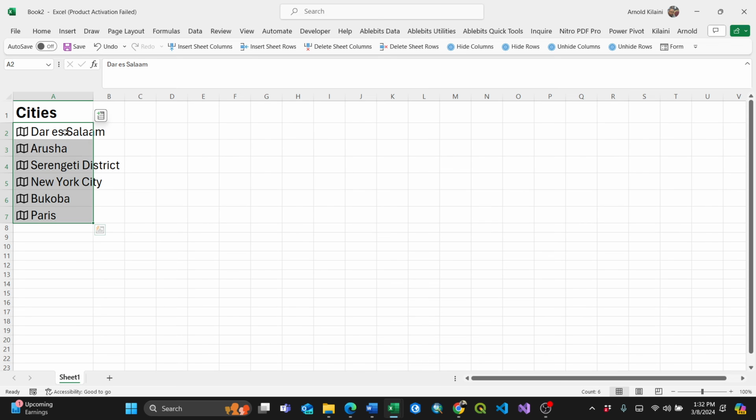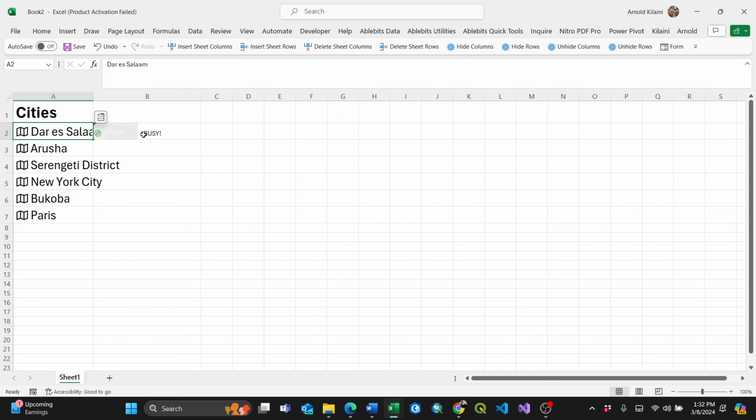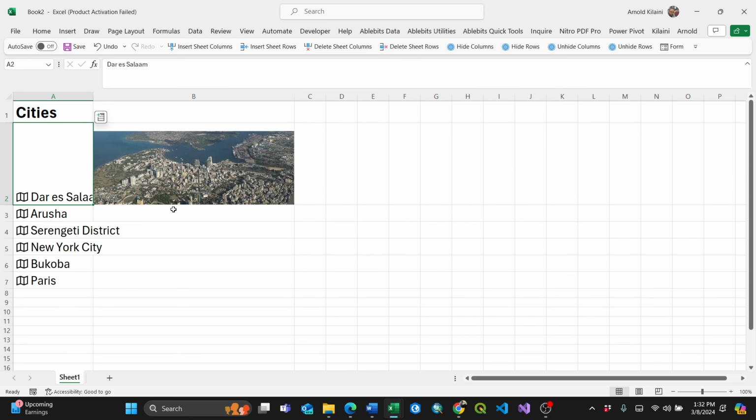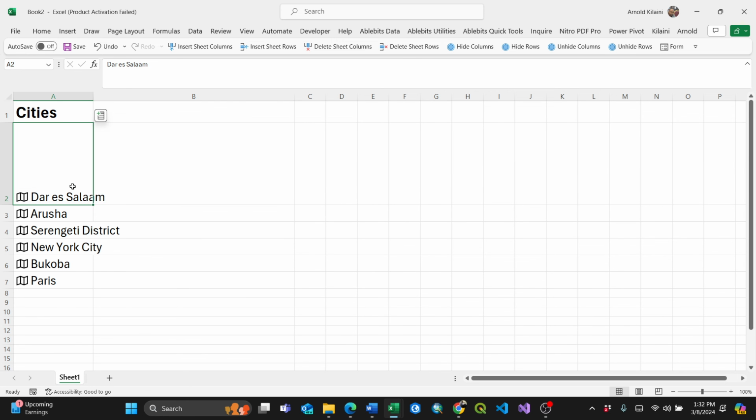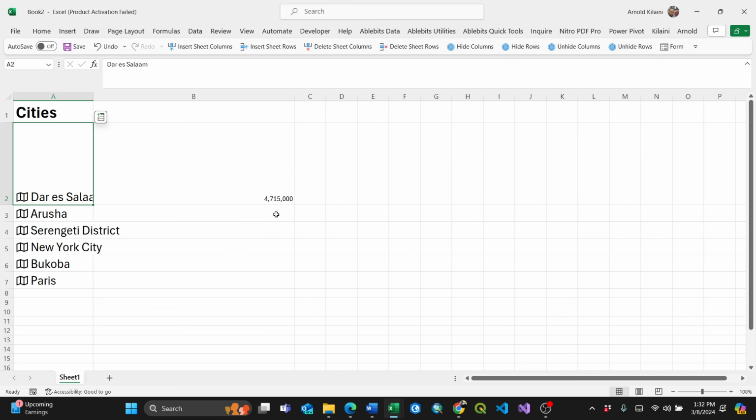If I select Dar es Salaam and expand here, it will show me what I want: the abbreviation, the area, the capital city, the country. For instance, I can look at the image. Make sure you have an internet connection. When I expand this, you'll see the image of Dar es Salaam. You can always click like this, or delete this. Say I need the population: here, 4.75 million. It depends on the source where the data came from.